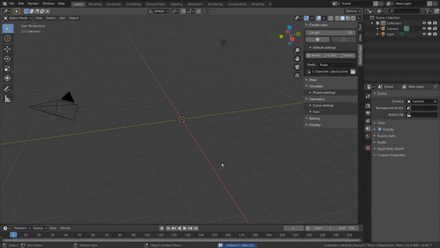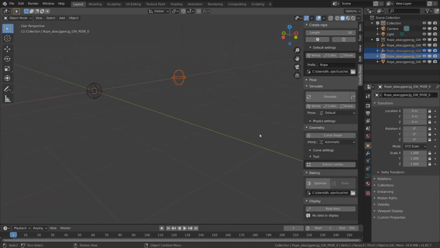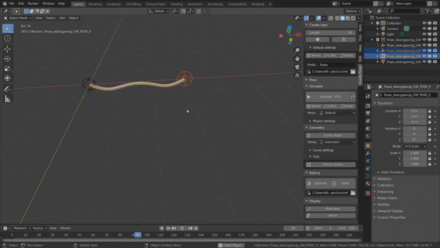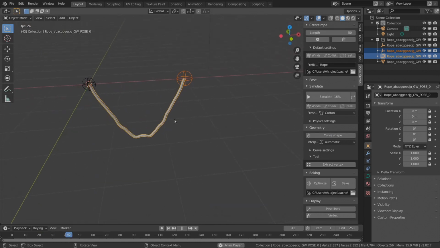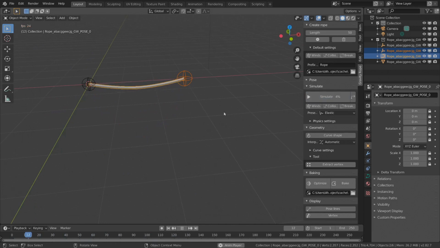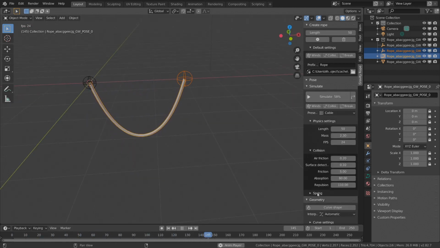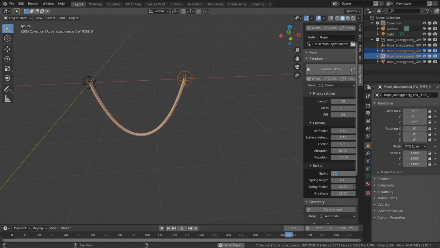Delete the default cube and click this plus sign to add a new wire setup. Press Simulate to preview your animation. It basically took a single mouse click to create a working rope animation. Play around with the preset materials. Also, you can play around with the physics settings manually for more customized results.